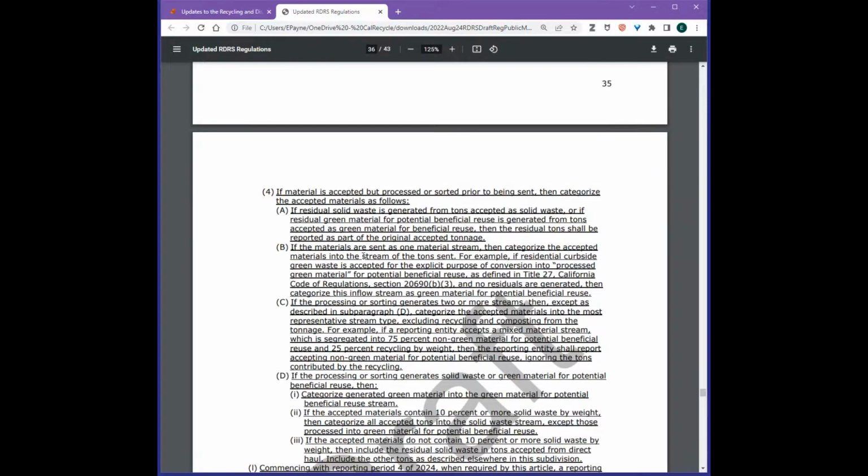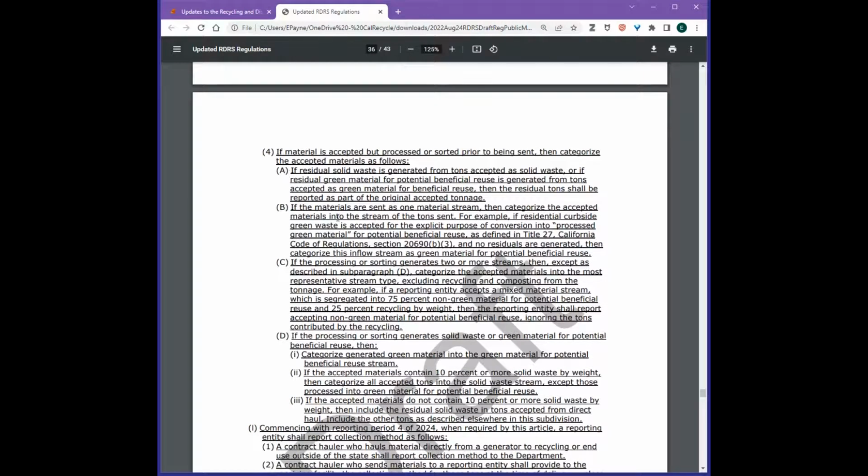Conversely, if you do some processing, you have to think about what's going on. First of all, if you generate solid waste from your processing, then you'll need to report as inflow the residual solid waste that you generated. The reason is that we require origins for solid waste and green material for beneficial reuse, for example. And if you don't report that inflow, then there's no origins for those tons. So that's why we need to have those inflows reported out separately.